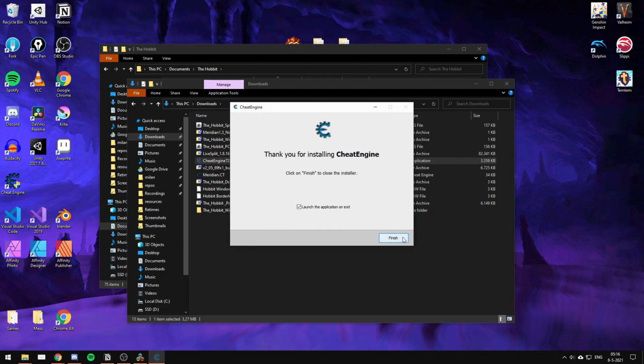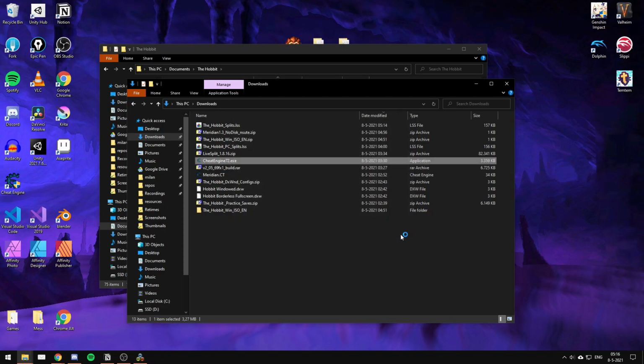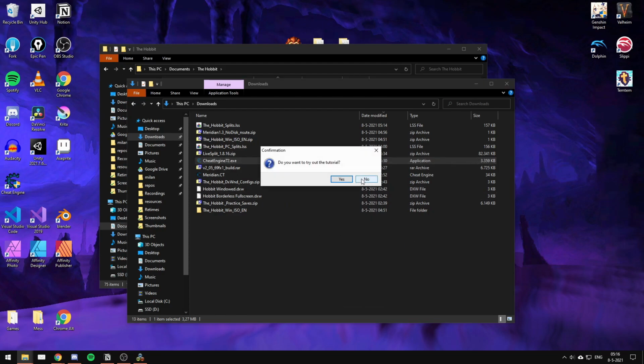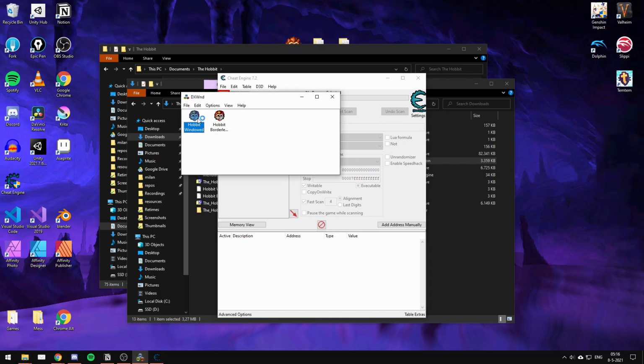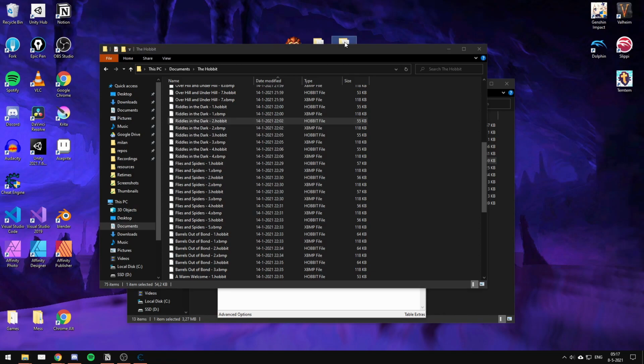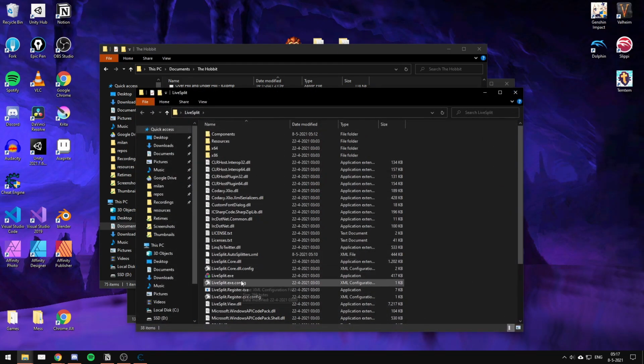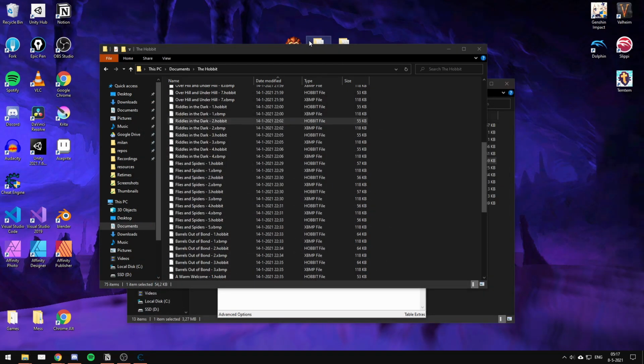Perfect. It's going to ask if we want to launch the application. Let's do that. We don't want to try out the tutorial. Now with Cheat Engine running and our game running, I should have kept it open, honestly. That's on me. Let me restart DxWnd again. It is unfortunate how it keeps messing up, but hey.